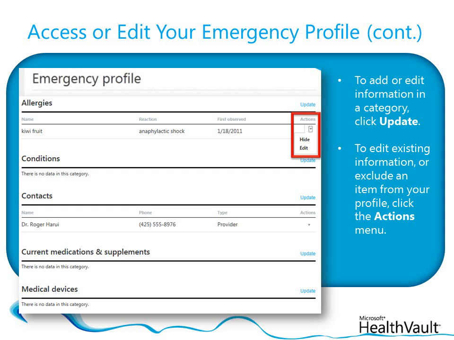When you've created your emergency profile, there are several ways that you can use it to help ensure that medical professionals will always have access to the information they need if you have a medical emergency. I'll tell you about each method in turn.